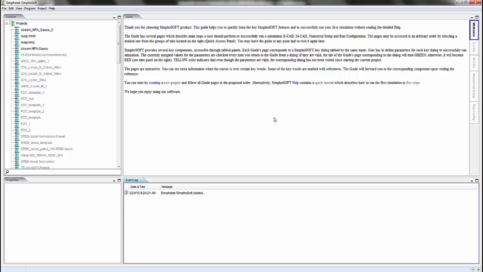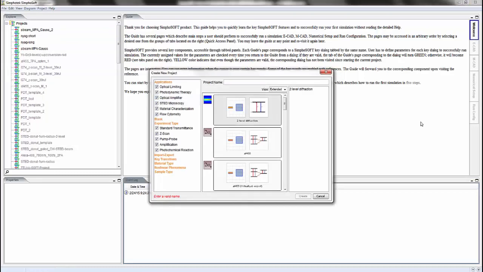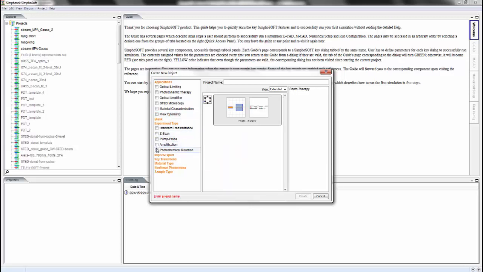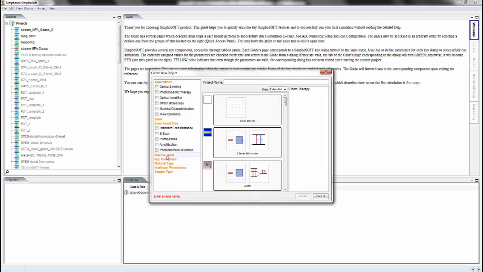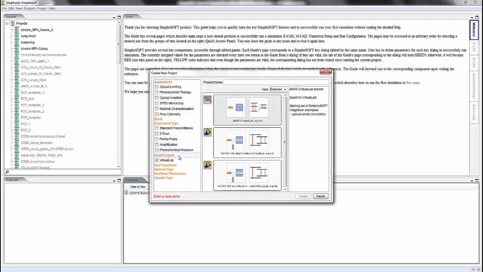First, I should note that if you're using SimphoSOFT for the first time, you can go to File, New. There are template files here that you can load and run without having to generate the files yourself. There's a whole list of different applications here. For one thing, there is an import-export in VirtualLab. And the 3 files that I'm working with today are already loaded here, and you can generate a new project with each of those files.